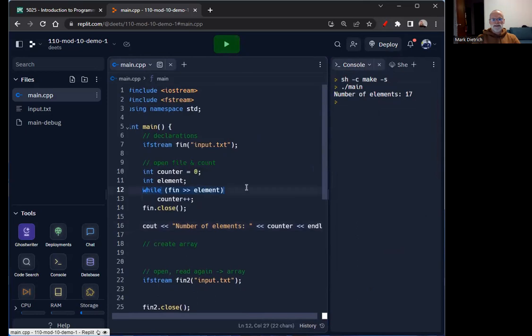And remember that this code here, this while fin element, that's a special extractor feature of file input objects and the while loop. The while loop will extract those elements, and it'll just keep going until it runs out of things to extract. So the beauty of this while loop is that you never have to test for the end of file. It will just figure that out automatically.